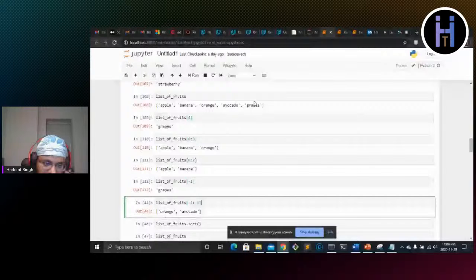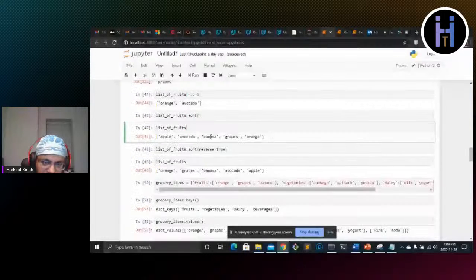And then we can perform the sort operation. So for example, with the sort, we can sort alphabetically. So items with the alphabet A come first, then B comes second, and then G, and then O. You can also sort in a reverse way, like the orange will come first, then grapes, and then banana, and then avocado, and then apple. So if you do the sort with reverse, it will show the sequence in this fashion: orange, grapes, banana, avocado, and apple.